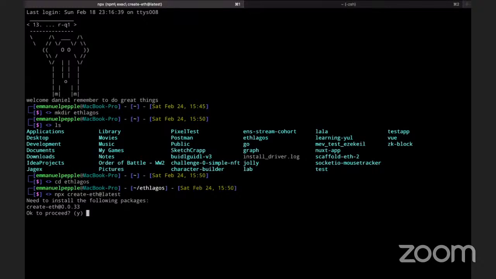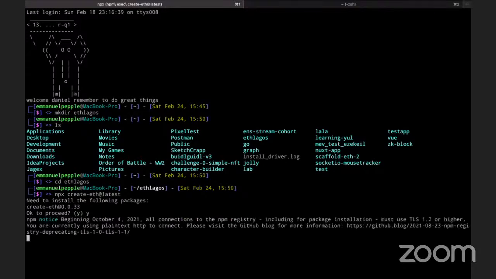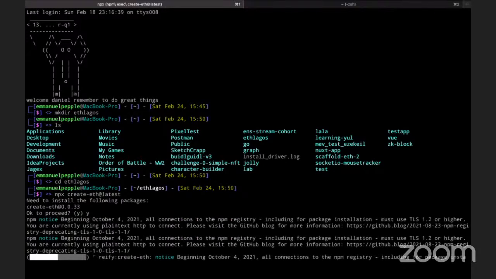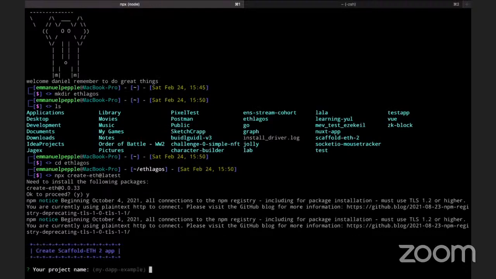Is everybody there? Yeah, we're with you, we can see what you're doing. Okay. So it says you need to install the following packages. Yes, install. Next thing is let it run through. The name of the app is based on the folder, so I'm just going to click enter because I already have the name of the folder.